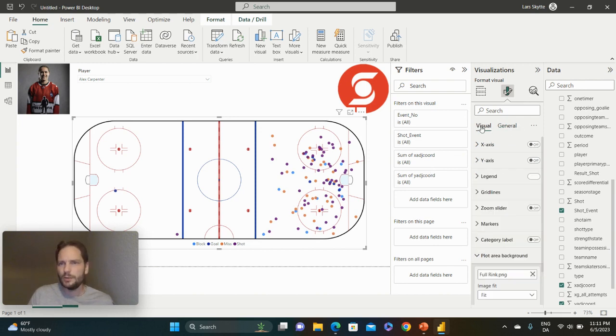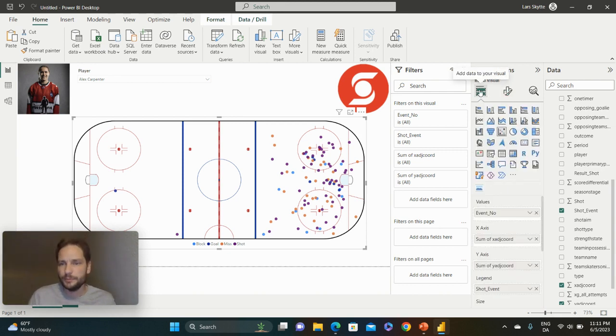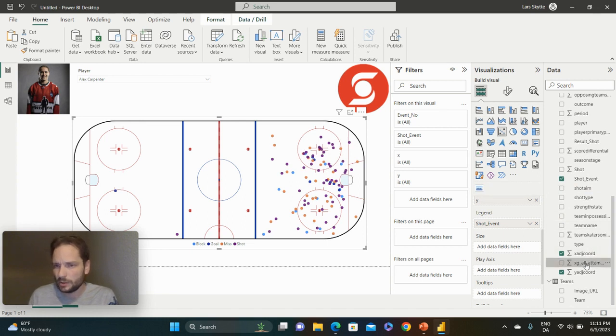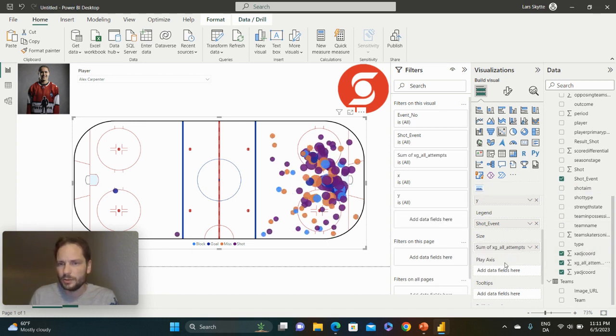Okay. So next thing we can do is go here and change the names because they are very long. Just call it X. Just call it Y. Event number, shot event, that's fine. We can change the size of each marker based on the XG value. So that's this one. Sum of XG all attempts.